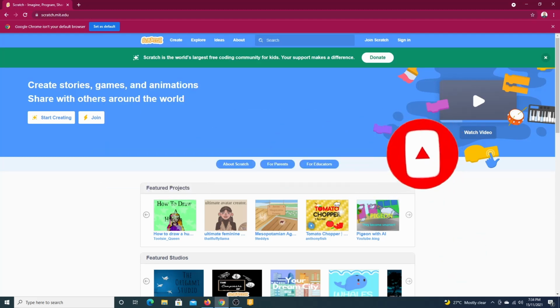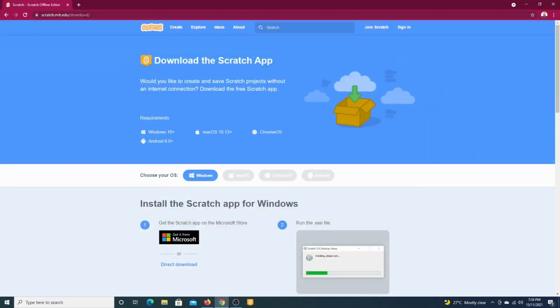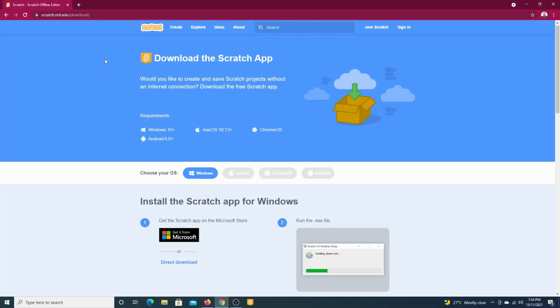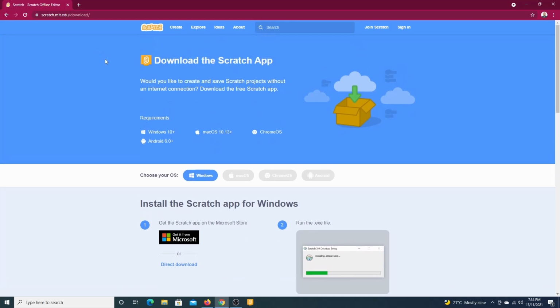Scratch can run in the browser of a laptop or desktop. Just go to scratch.mit.edu. Scratch can run on all devices. Just visit the Downloads page to find a version that works on your device.